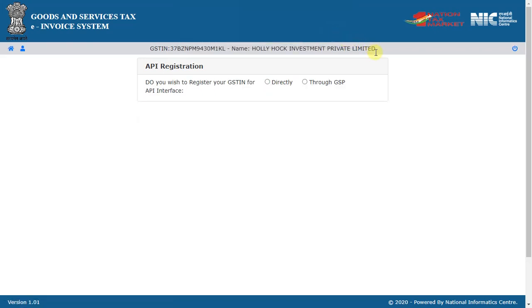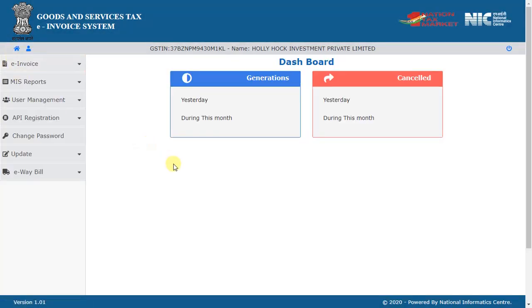If you wish to do API integration using GSP, then you need to create API user by selecting the GSP. If you have already registered with a GSP for e-waybill API and like to continue with same GSP for e-invoice also, then there is no need to register for GSP again. Same credentials will work for e-invoice.